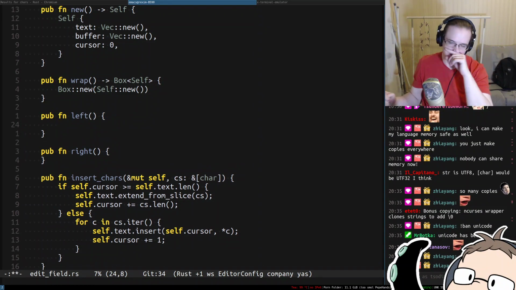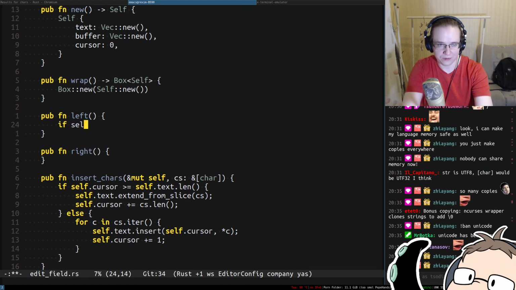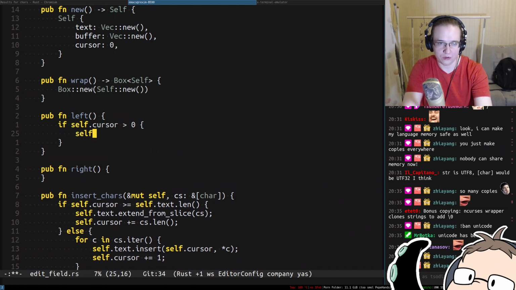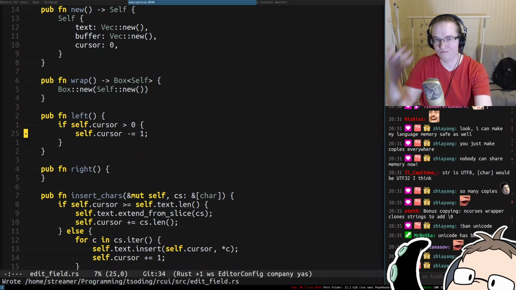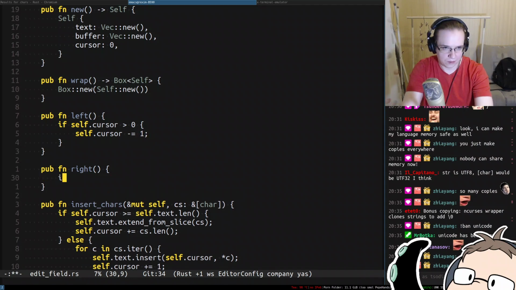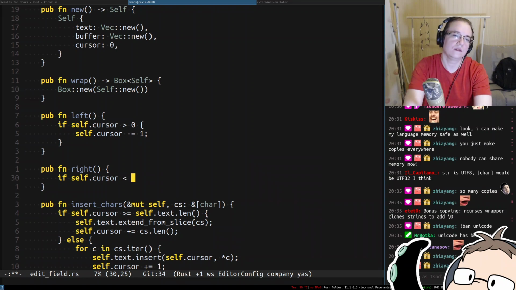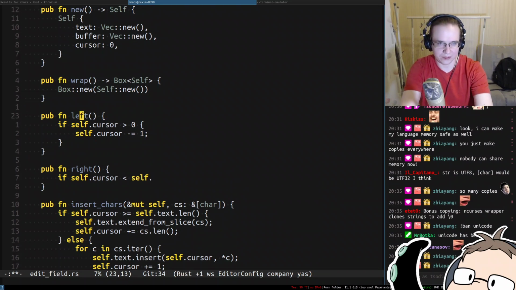So left is essentially: if self cursor is greater than 0, it should be super straightforward, just minus 1. If self cursor is less than self. Oh, by the way, I forgot that we're not even borrowing self. That's quite important to do. So now we're going to borrow ourselves.